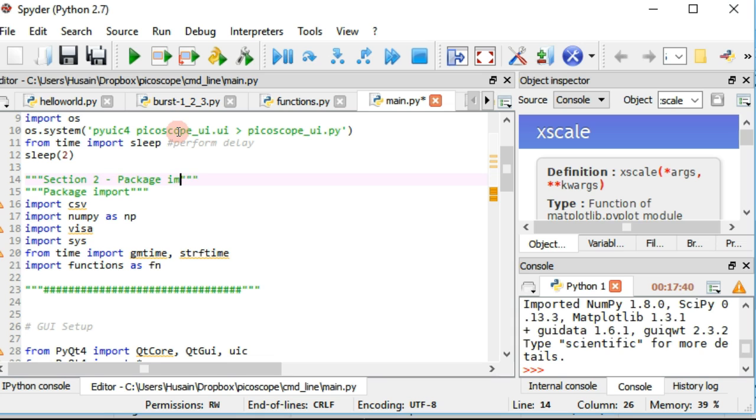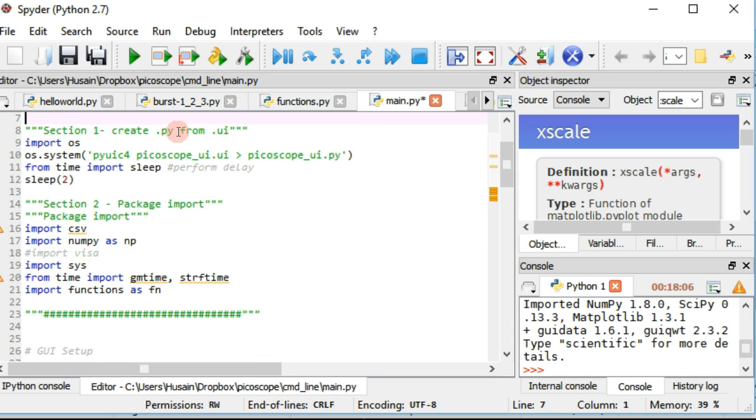Section 2, which is package import. A couple of these packages are just left over from previous things. One interacts with the NI instruments VISA utility, but we're not using it, so you could just delete it, or better than deleting it, you could just erase it. We import the system, which I'm not sure if we need yet, and I'm not sure if we need time here either. I don't believe I include time in a function, so I'm just going to comment those out.